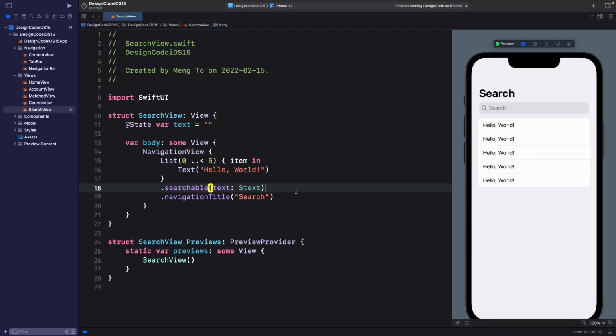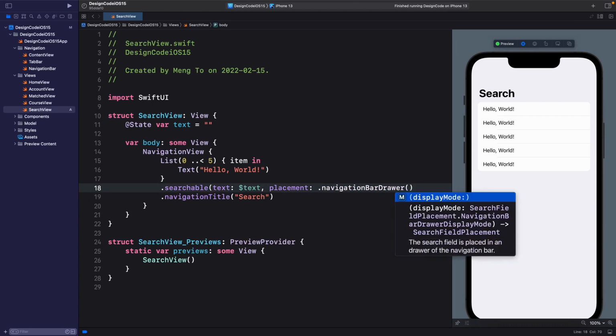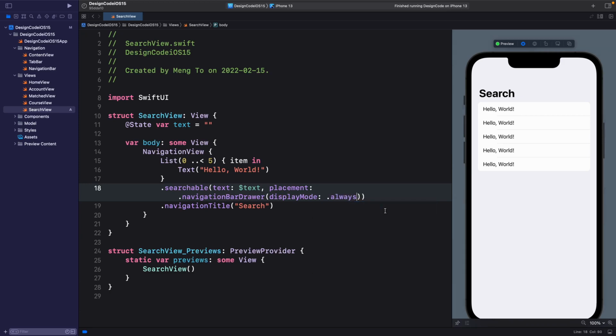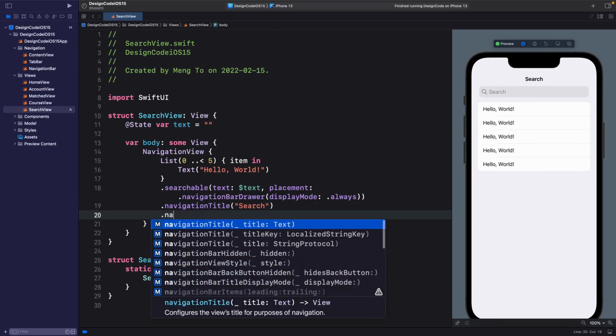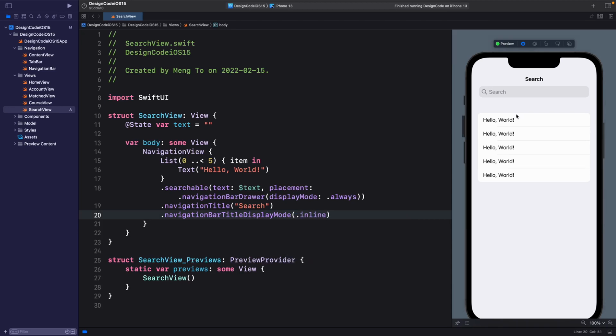Next, let's talk about customizations. By default, it's not going to show the search field, but you can set the display mode by setting, right after the text, placement: .navigationBarDrawer(displayMode: and now we have the option to set it to .always. When you do that, you're going to see the search field, but when we scroll down, it's going to transition to the large title back and forth. If you don't like to see that, you can always set navigationBarTitleDisplayMode to inline, which means that it's not going to transition back to the large title.